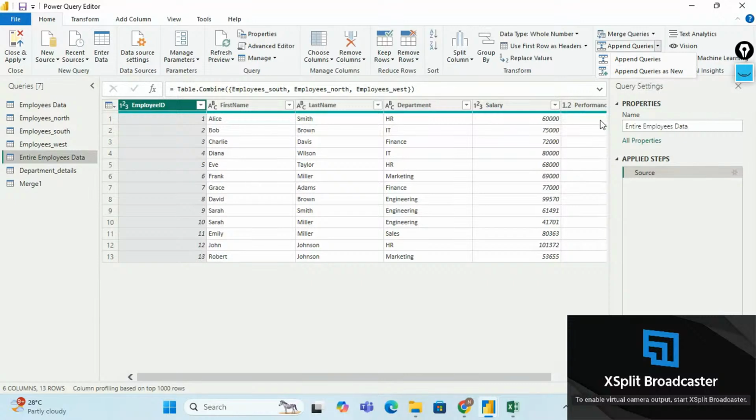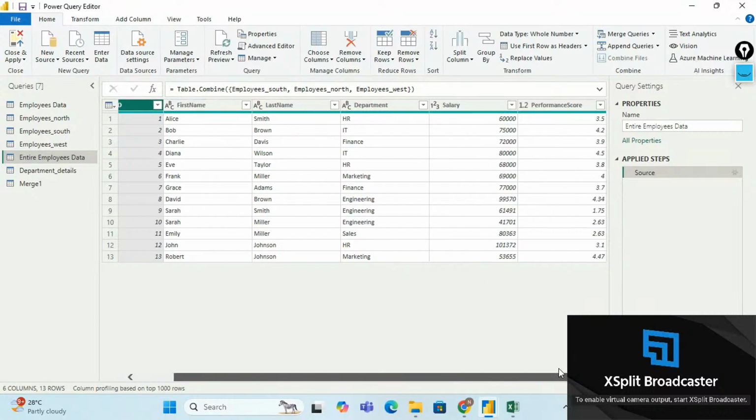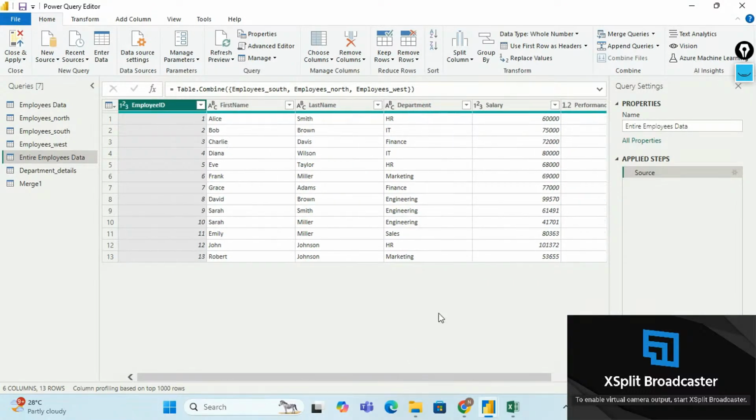So when you combine the tables one over the other, what we have done is we took the data of employees who are present in different locations, I mean different regions: north, south, west. We have appended the tables. So this is the output of the append queries option. Okay, right. So these two options were also done.